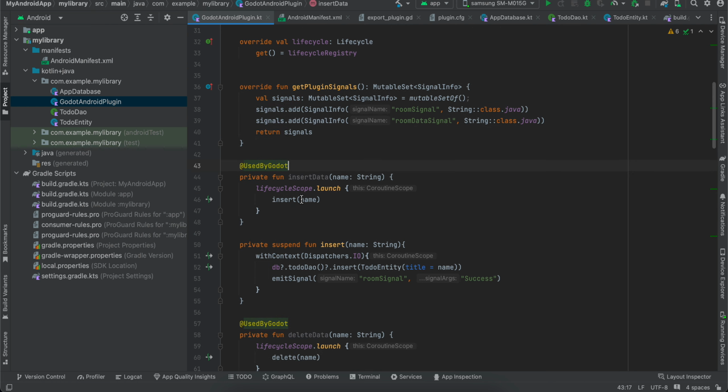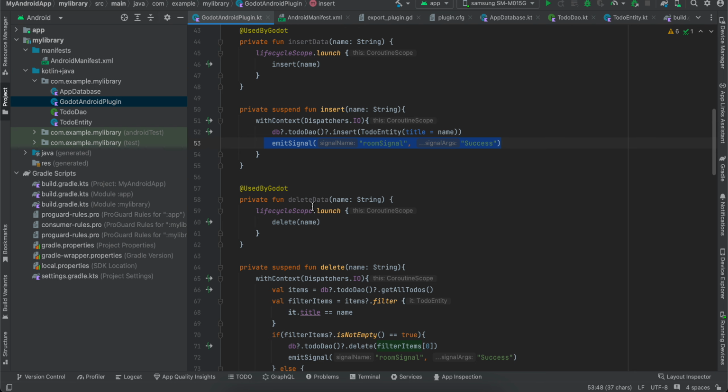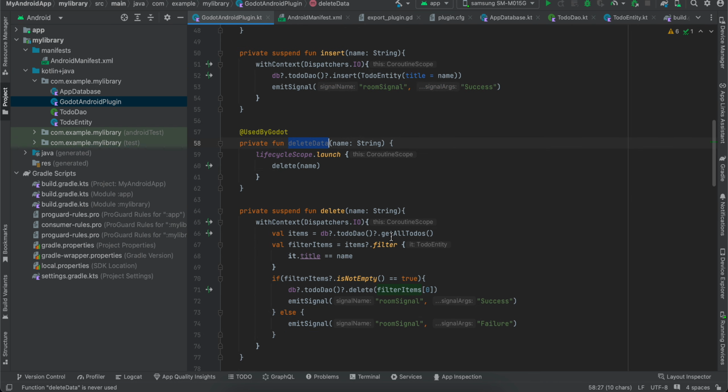Next, this is for insert data, and here you can see I'm calling lifecycleScope.launch, and this is how we call the db.dao insert method which we created, passing the name from the Godot side, and I'm emitting a signal, success. Similarly for delete data as well, I'm getting all the todos and filtering them.